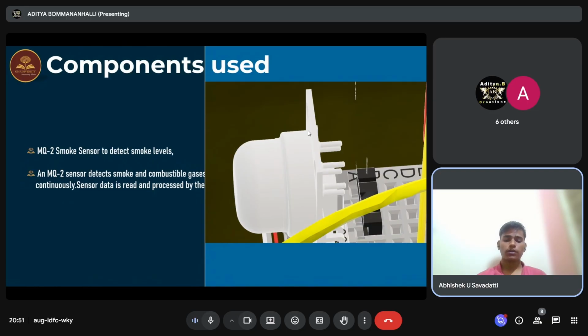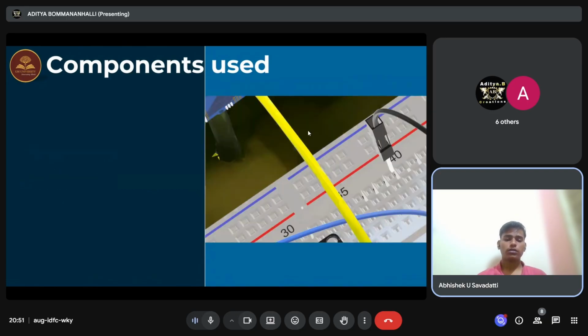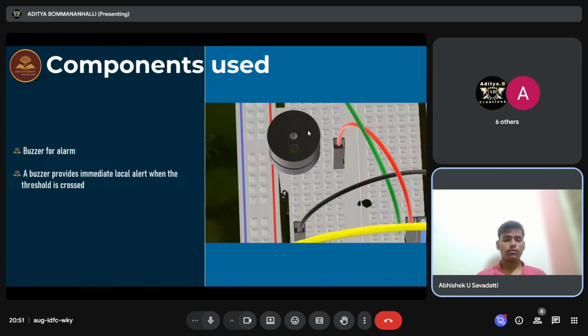Next, the buzzer. The buzzer provides an immediate local alert. When the gas level exceeds the predefined threshold, the buzzer is activated instantly. This feature is critical in situations where internet connectivity is unavailable. It ensures that people nearby are warned without any delay.